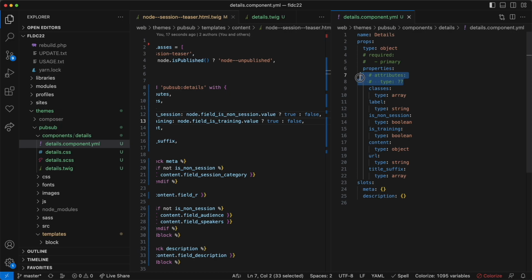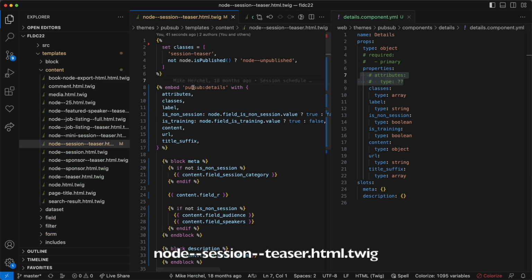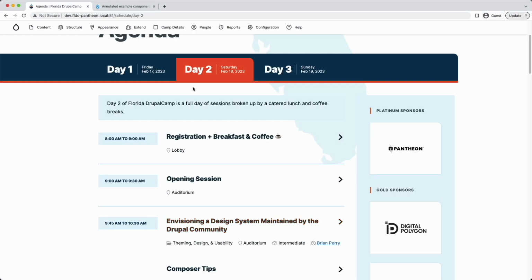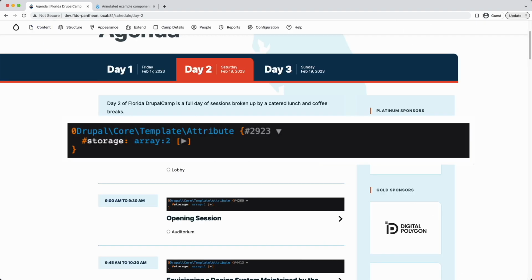So how do we figure out what the attribute is right here? Well, we're going to use the twig dump function. This is available with Drupal 9.5 and later. This is basically a wrapper for Symfony var dumper. So we're going to dump the attributes right here. Let's see what we got. You can see right there it says Drupal core template attribute. We're going to copy that, and that's what we're going to put in there.